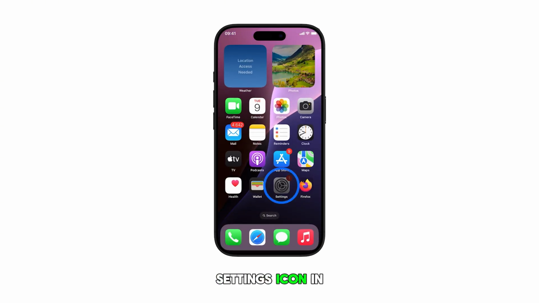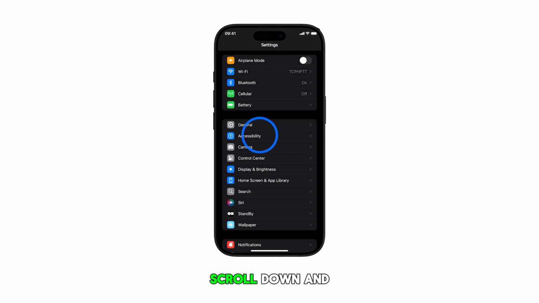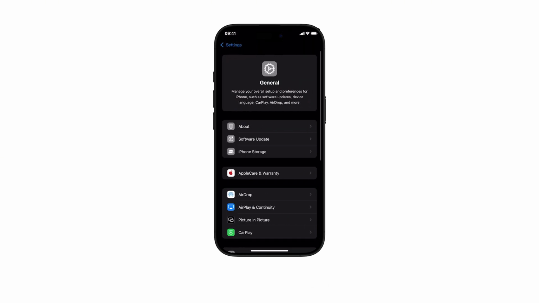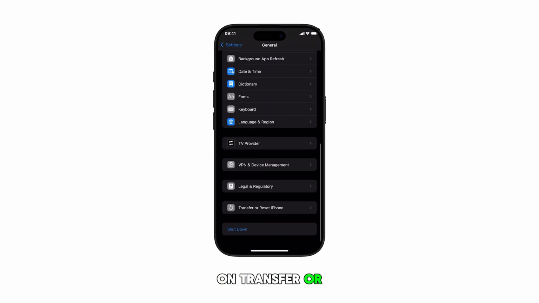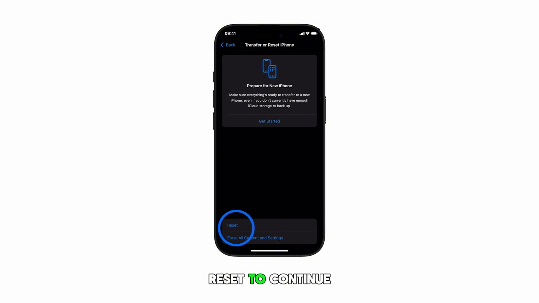To get started, navigate to the home screen by swiping up from the bottom of the screen. From the home screen, tap on the settings icon. In the settings menu, scroll down and tap on General. Scroll down all the way to the bottom section and then tap on Transfer or Reset iPhone. In the next window, tap on Reset to continue.